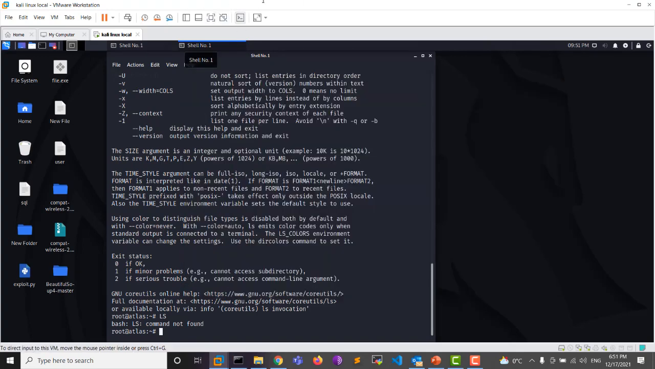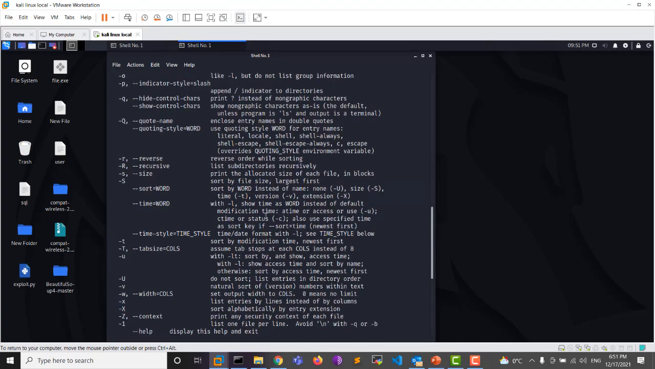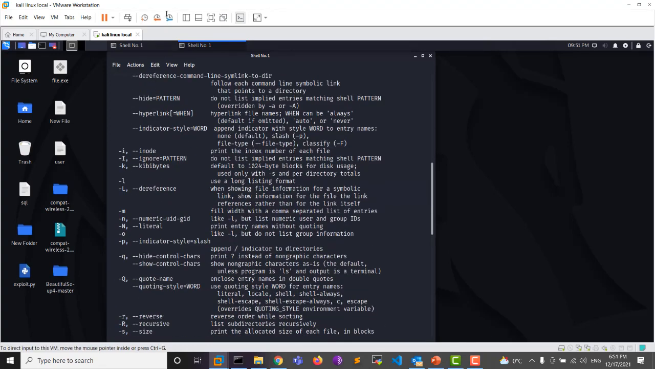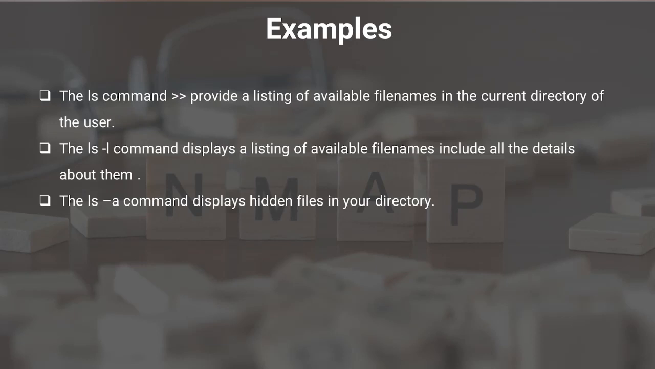So let's get back to our Linux. You see how the ls command works. Let's get back to our PowerPoint. In the second example, we have the ls -l command that displays a listing of available file names, including all the details about them and the permissions. So what is it exactly?